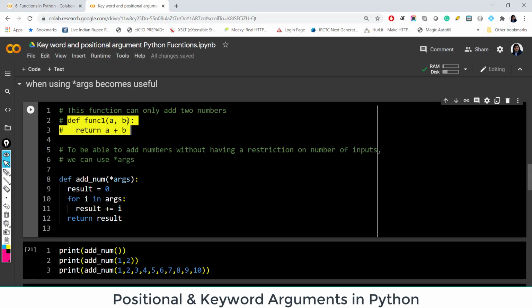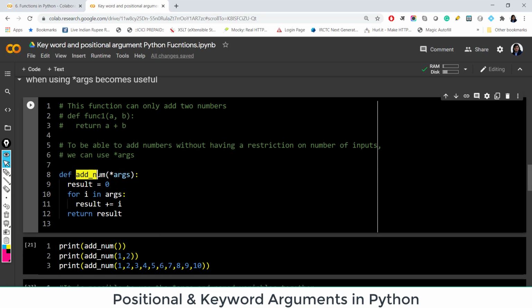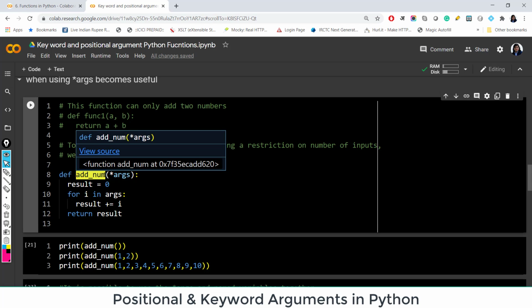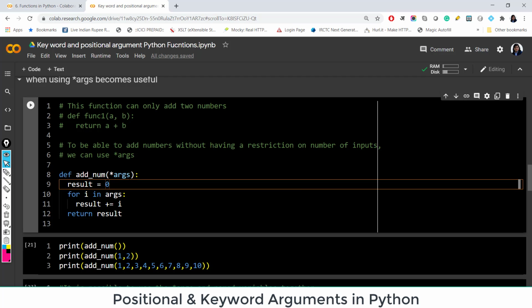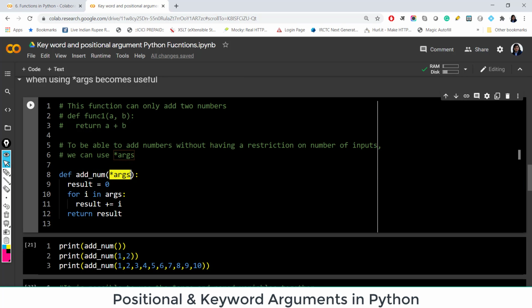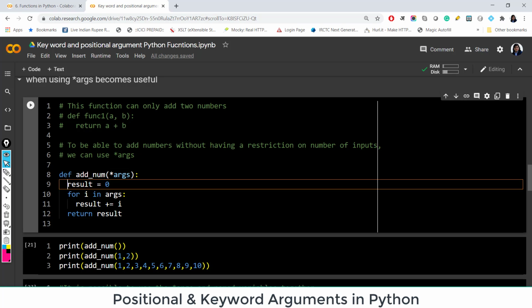How can we do that? So here we have written a new function, def addNum. You can give any function name, that's not an issue. Now here I am not saying a or b or c or any fixed number of parameters. Here I am saying take star args. So star args means it will take positional arguments, no matter how many positional arguments I am supplying, right? What I am doing in this function is initializing a variable result equal to 0. So initially I am creating a variable result and it takes the value 0.